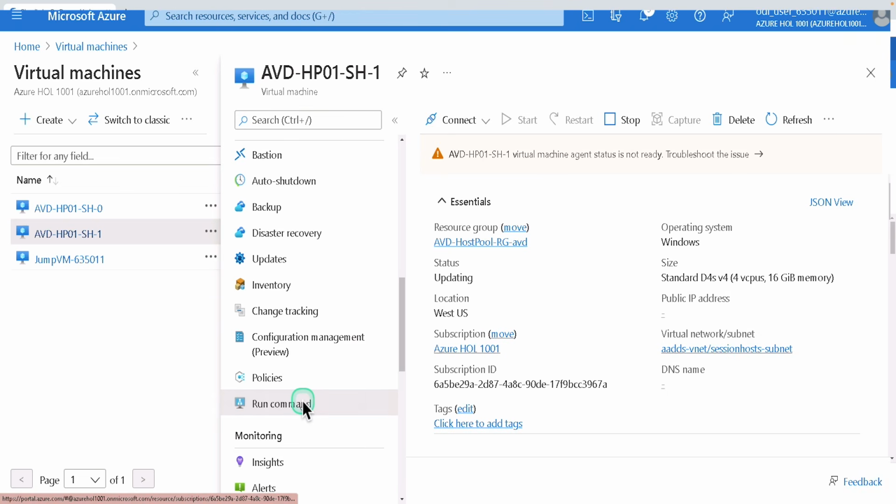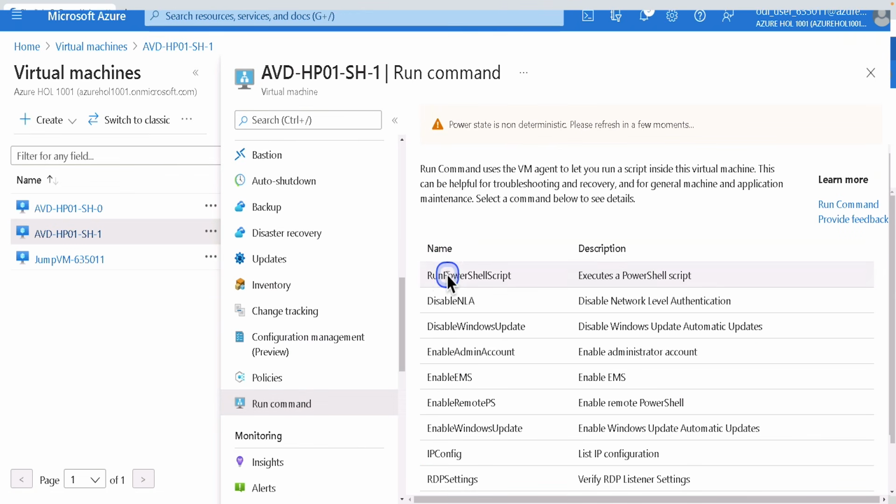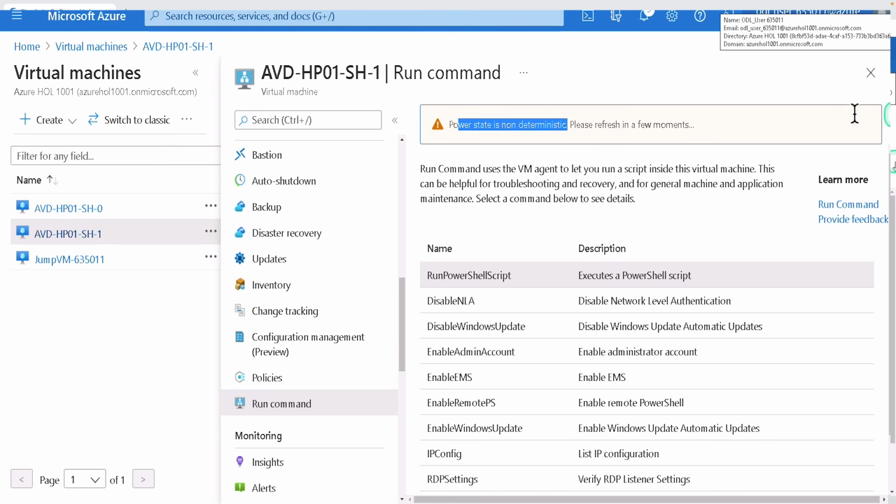In the second virtual machine also, you would go to the run command, run the PowerShell script. I'm not able to open it because the power state is non-deterministic because the backend virtual machine is not running. I would have to contact Microsoft support team to fix it. I'm not going to do that, but you get the point, right? So you run this command or you manually install the Microsoft Teams client for Azure Virtual Desktop on your session host. Now, after that step, let's go back to your Azure homepage.